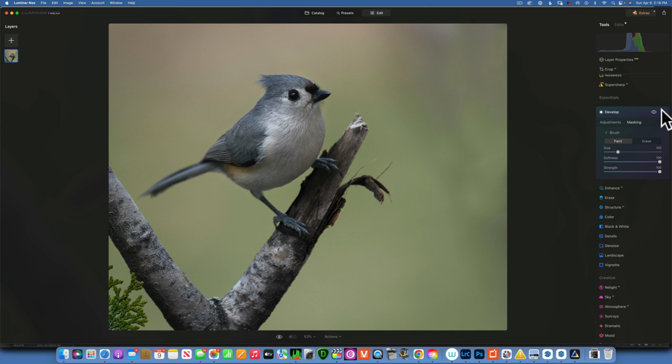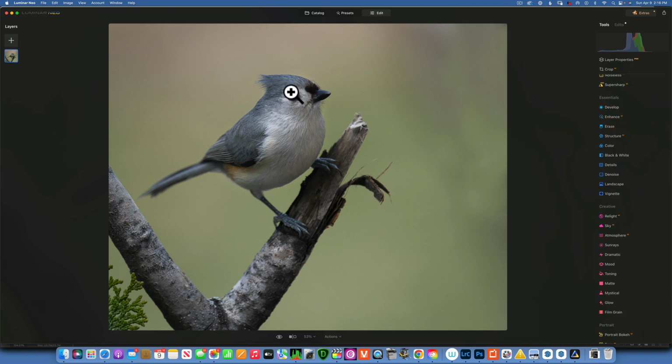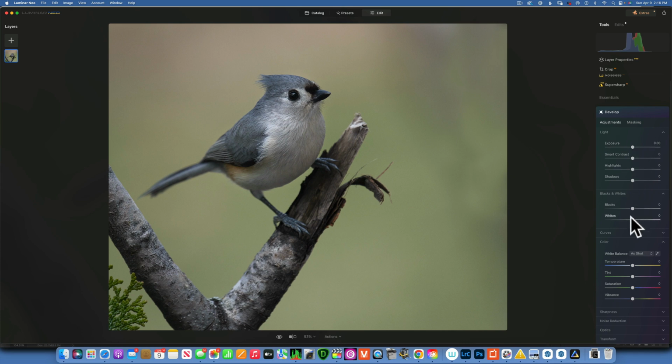So there you go. This is the before and after. The next thing I want to do, I want to bring out this catch light into the eye. For that, I'll go back to develop. And this time I'll take the whites and increase them quite a bit. Then I'll go to masking.